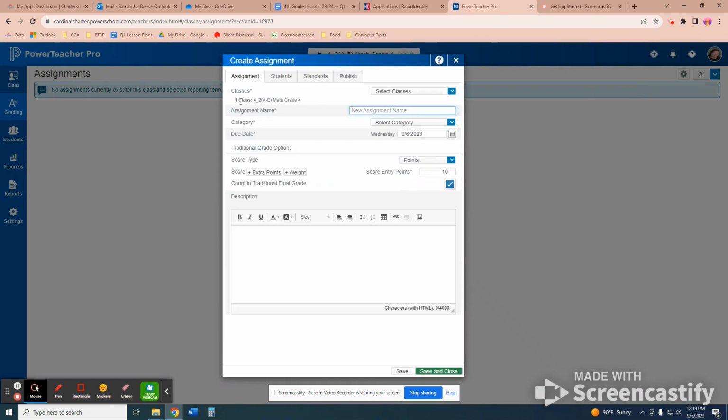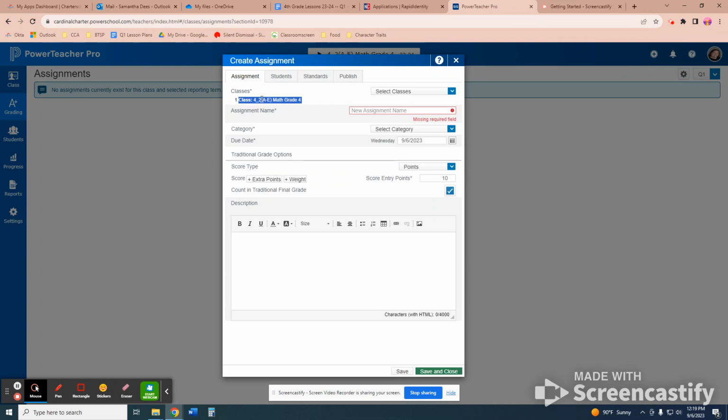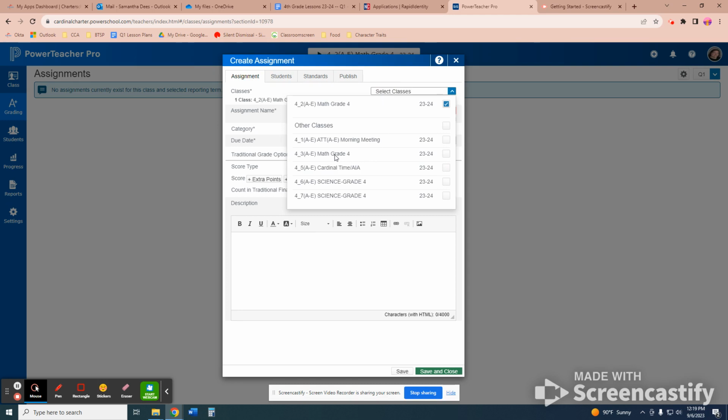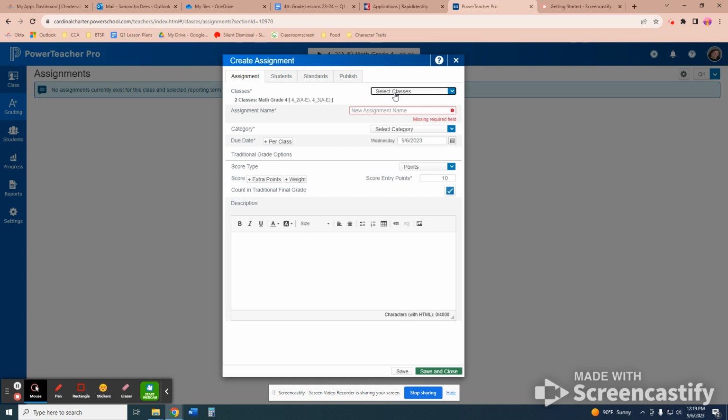So it tells you it's adding it to my math class, my 4_2 math class. I happen to teach 2 sections of math in 4th grade. So the assignments I have for one math class is the same assignment as the other math class. So personally, to make my life easier, I go ahead in here and click my other math class. So whatever assignment I add in here, it adds it to both of them. Okay, so then you give the assignment a name.